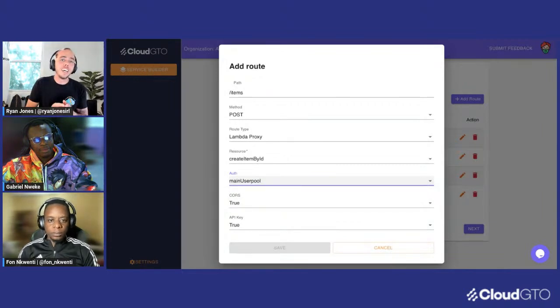And you can actually have authentication on three routes, but not on one route. That's supported as well. That's really, really nice.